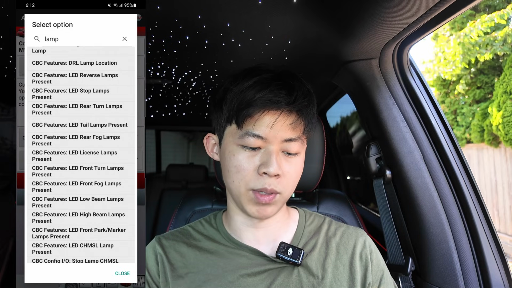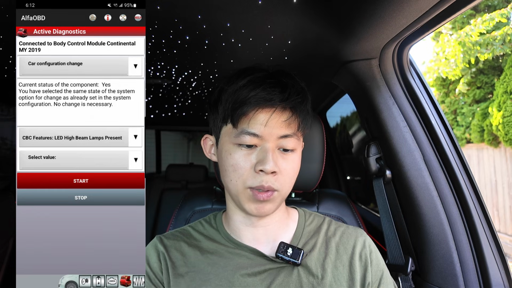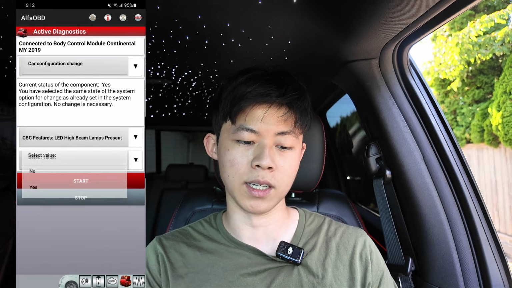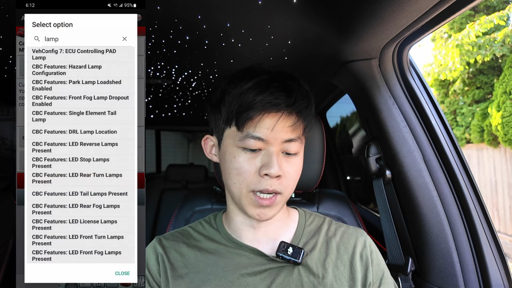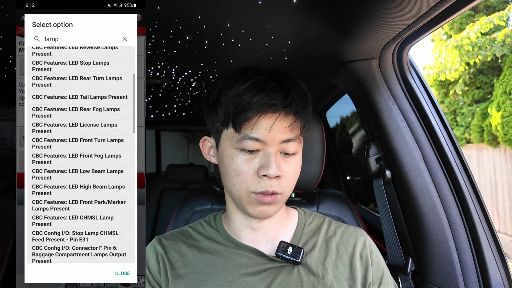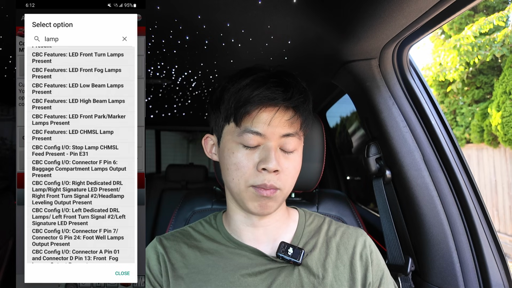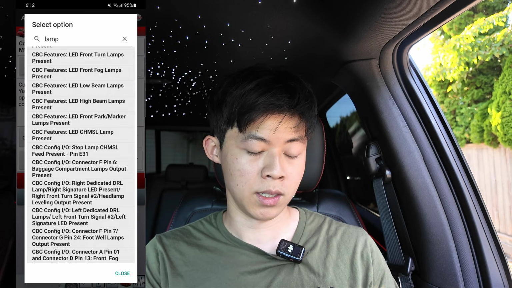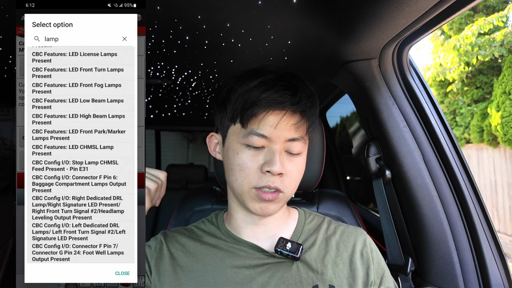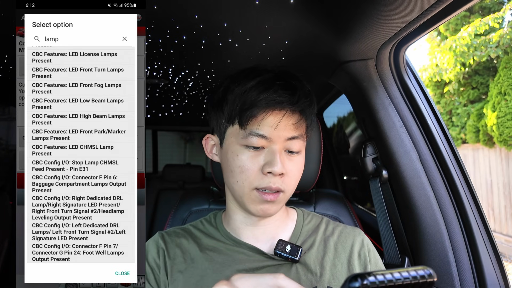If you have LED high beam lamps, you're just going to click on the high beam lamps over here and click yes. There's no magic trick to it. You literally just change directly on what it is. So the CHMSL, that's the center high mounted stop lamp. That's the third brake light.